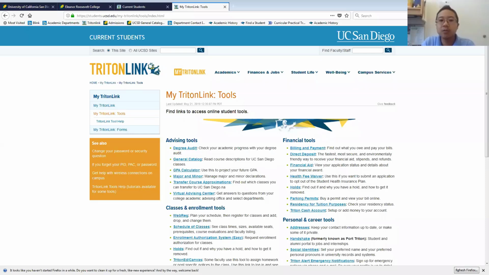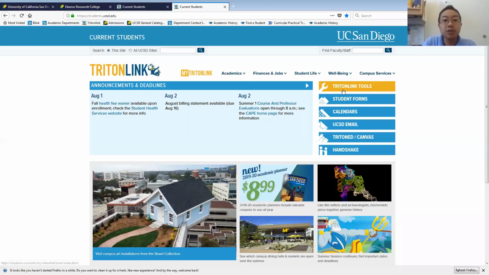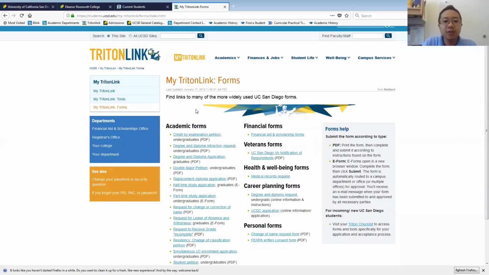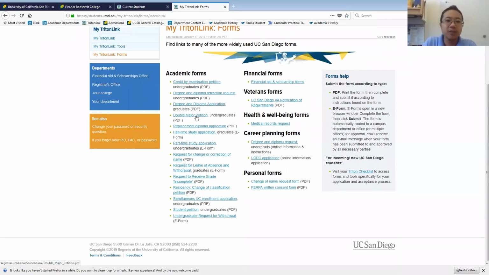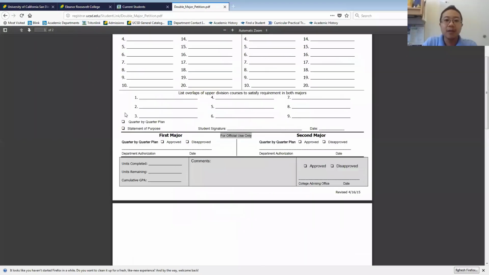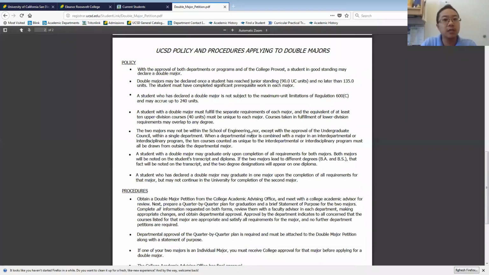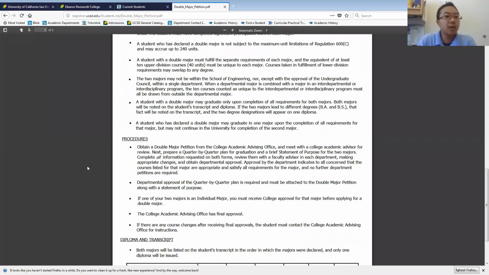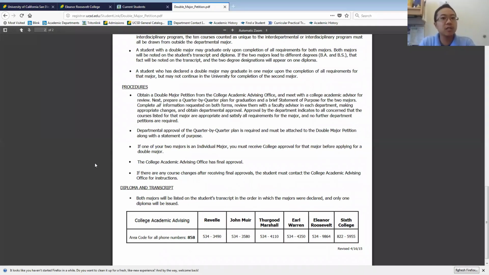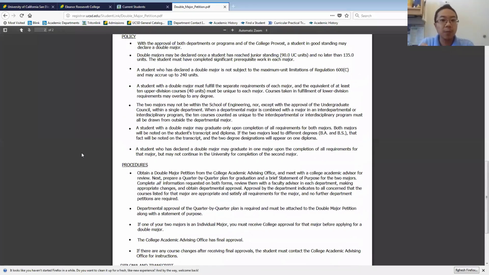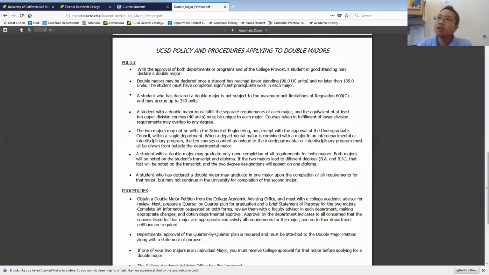For a double major, let's go back into Triton Link. TritonLink.ucsd.edu, just so they see where to go. And you want to go to student forms, okay? And then if you scroll down, there's a place that says double major petition, as Amato is showing you online. This is the form that you'll have to fill out, and then at the bottom on the second page has all the regulations of what you need in order to do a double major. None of you can apply for a double major in your first quarter. The reason is because you need a UCSD GPA, and because you all are starting here, you're not going to have a GPA yet.